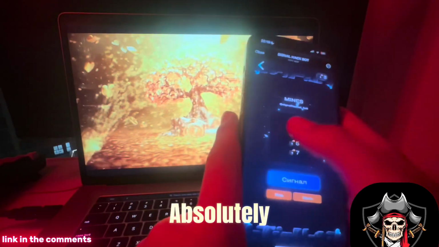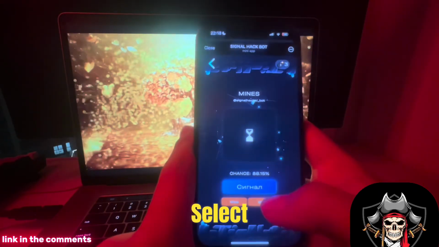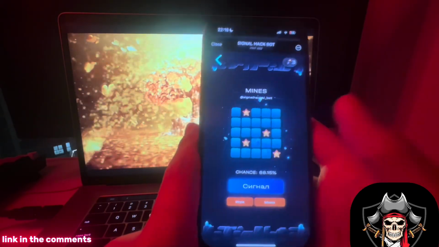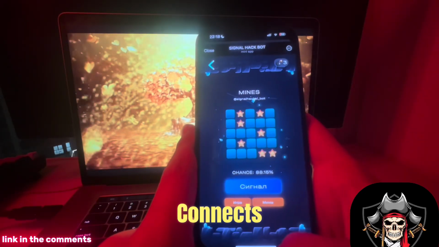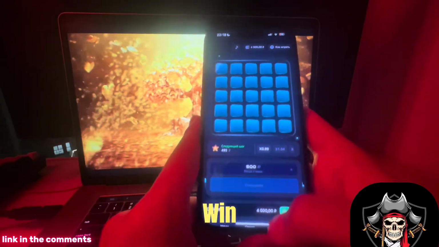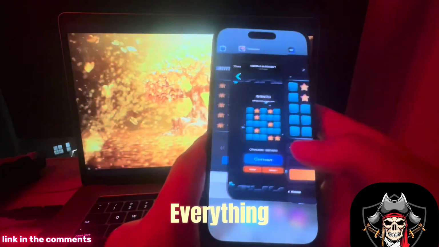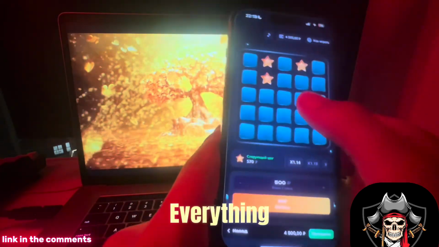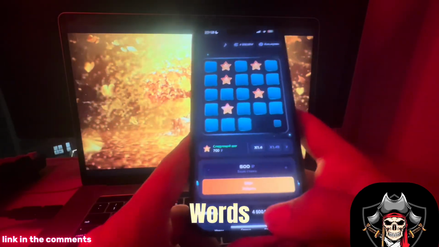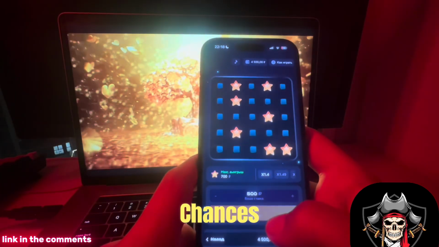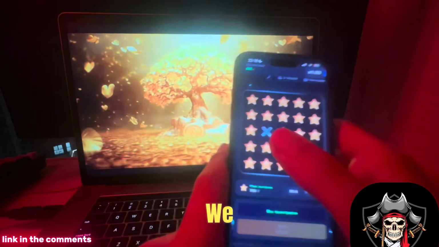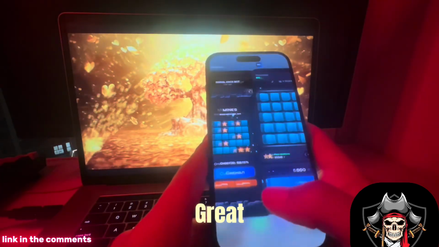Look, the bots work with absolutely any number of traps. We select one trap and our signal is generated. The bot, using a neural network, connects to the code of your page element and allows us to win without any problems. Now I'll show it in action for those who are skeptical. Everything is happening right before your eyes, and everything works perfectly for us. In other words, the bot gives a signal to minimize your chances of hitting a trap as much as possible. We see the trap here, that's it, we closed it, everything's great.